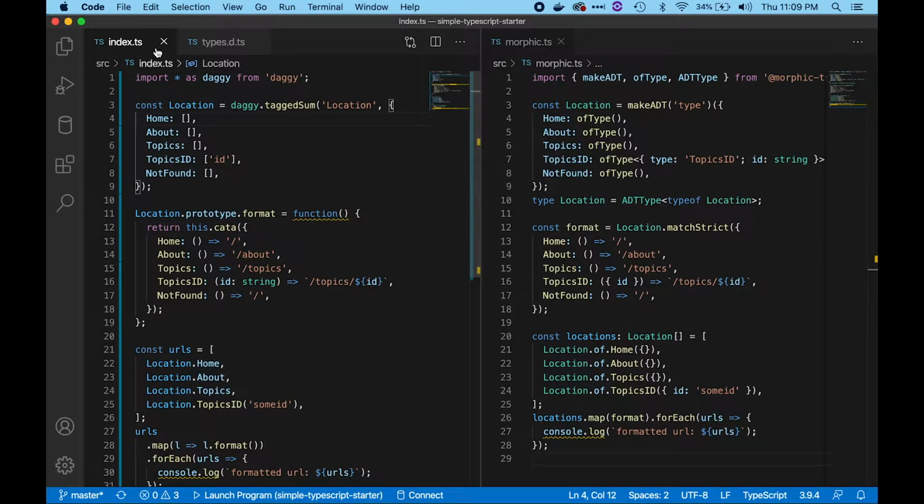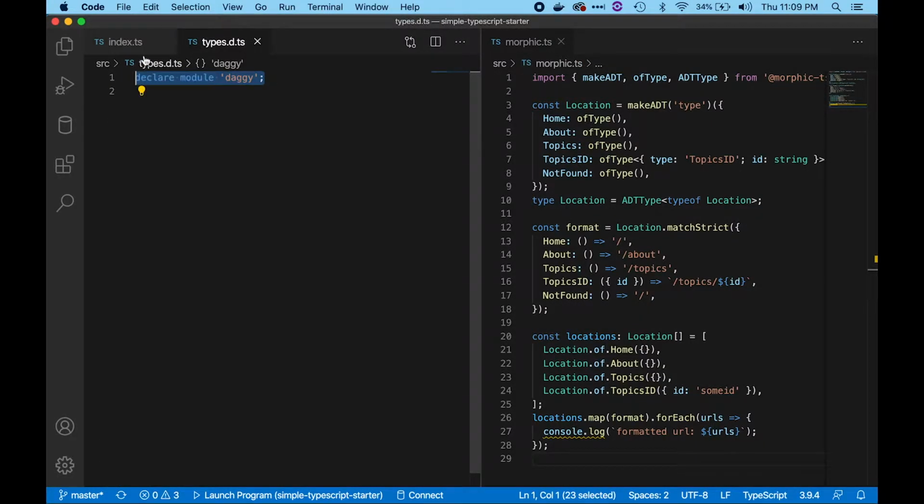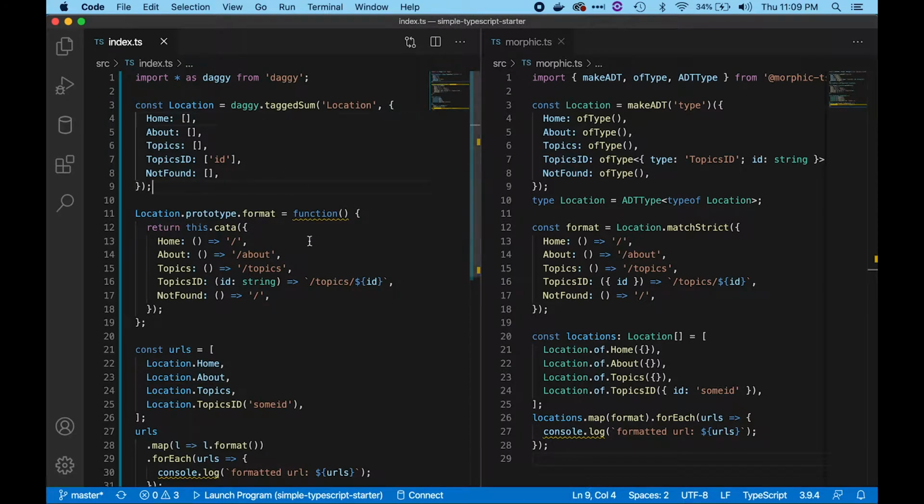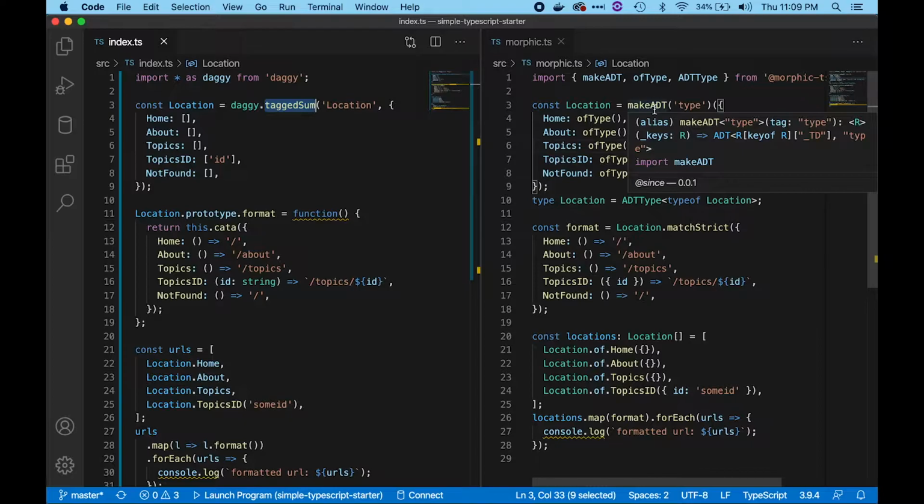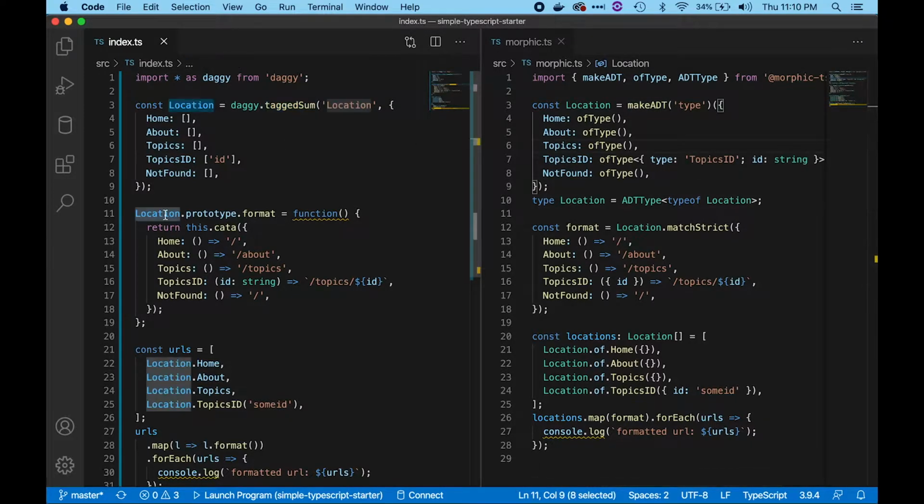I don't know. I'm running it inside TypeScript, so I had to do this for it to work. And there's a lot of the any type around, so you're not really meant to do this, but this was easiest. I have Morphic pulled up for comparison over here. So our tagged sum for Dagi is like what our modern make ADT was. Location was an object, and you were supposed to add methods to it. And then kata was this private method.